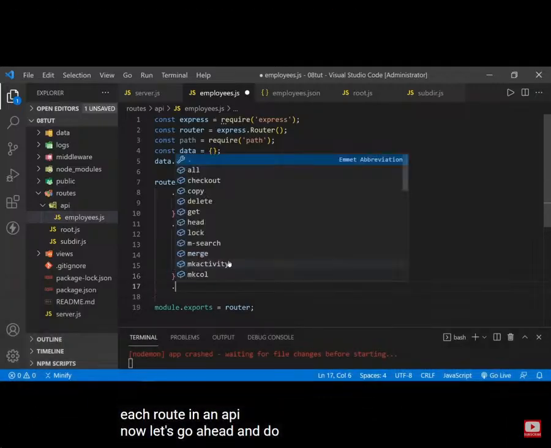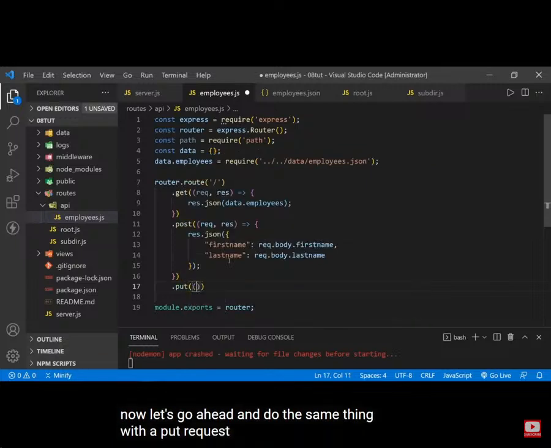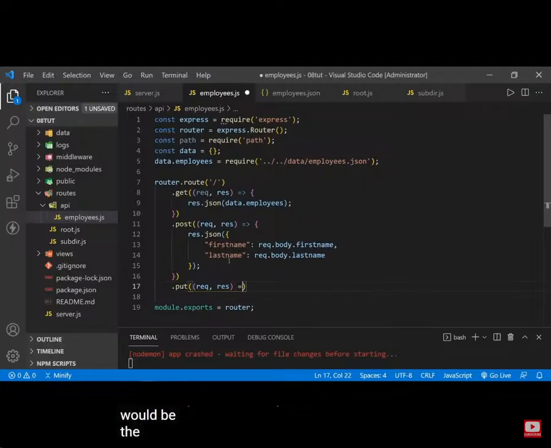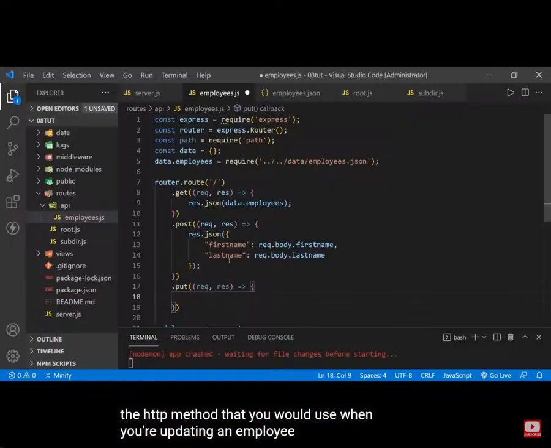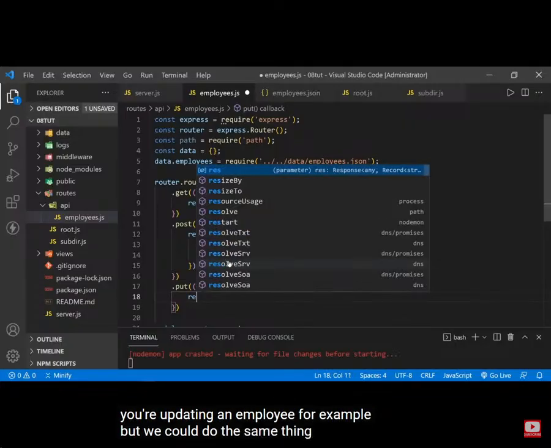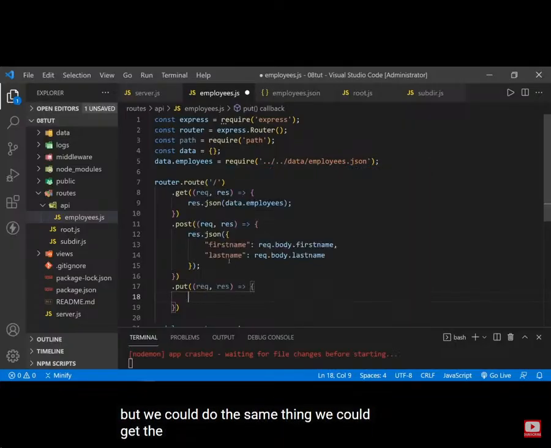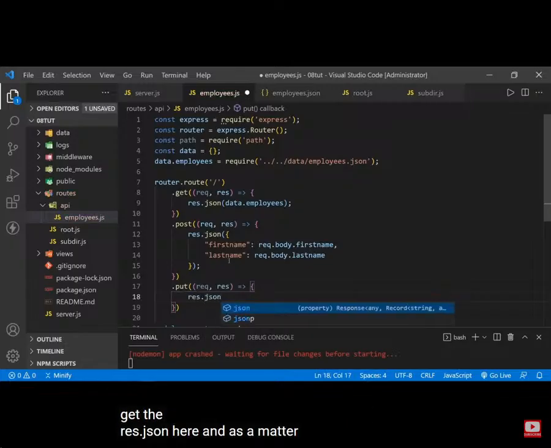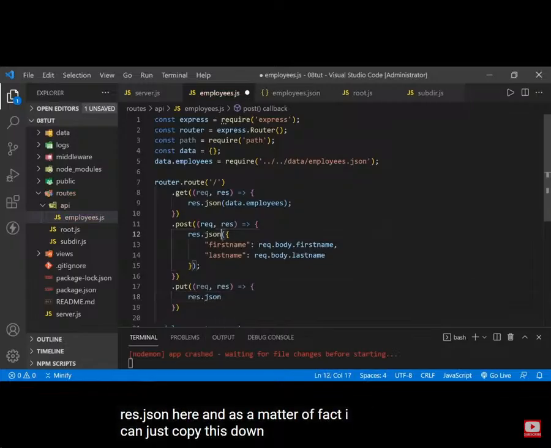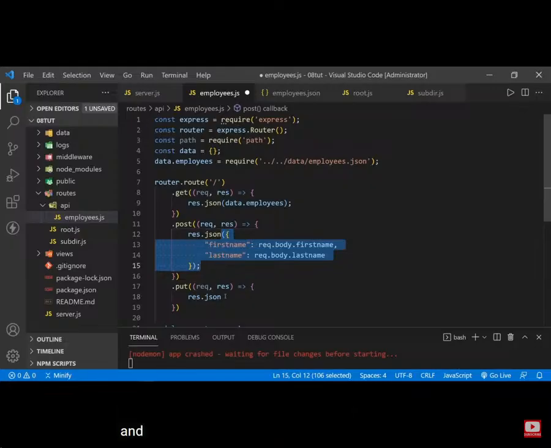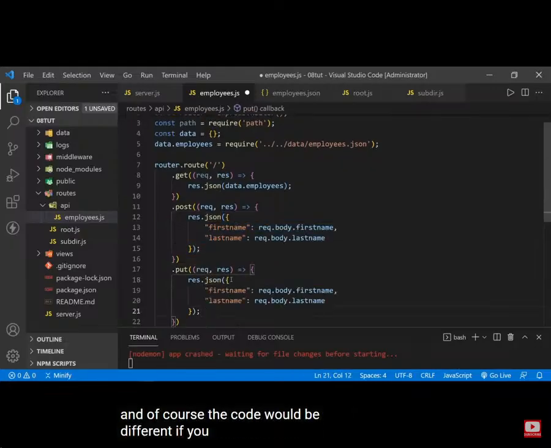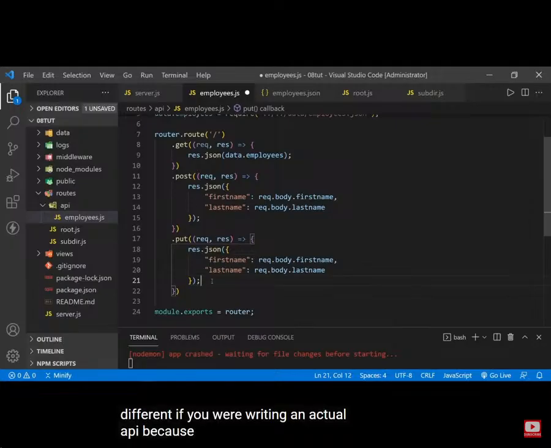Now let's go ahead and do the same thing with a put request. We have a request and a response, and this would be the HTTP method that you would use when you're updating an employee, for example. But we could do the same thing. We could get the res.json here, and as a matter of fact, I can just copy this down. And of course, the code would be different if you were writing an actual API, because you would be updating at that point. And we'll do that in the near future, just not going to do it yet.